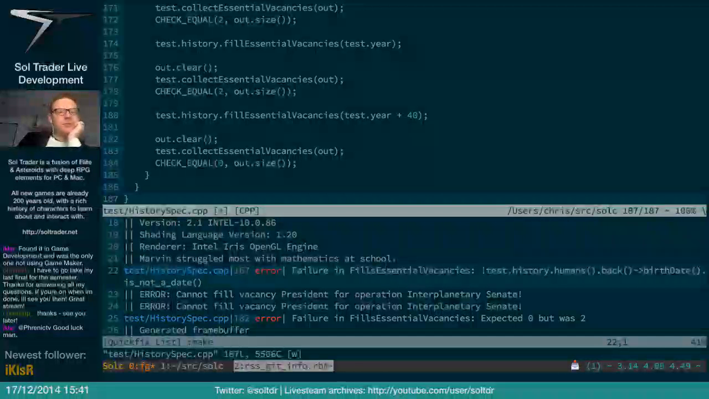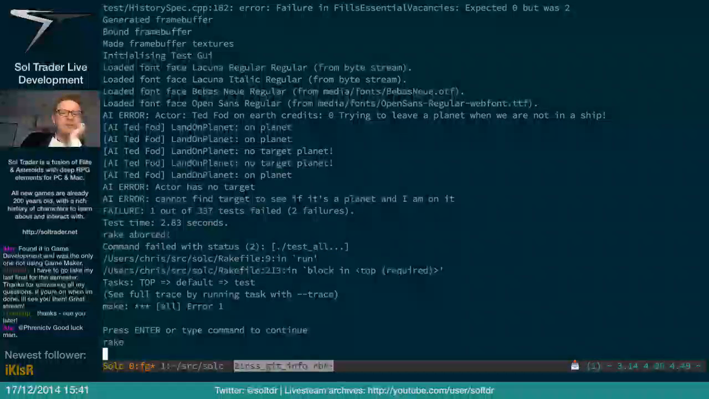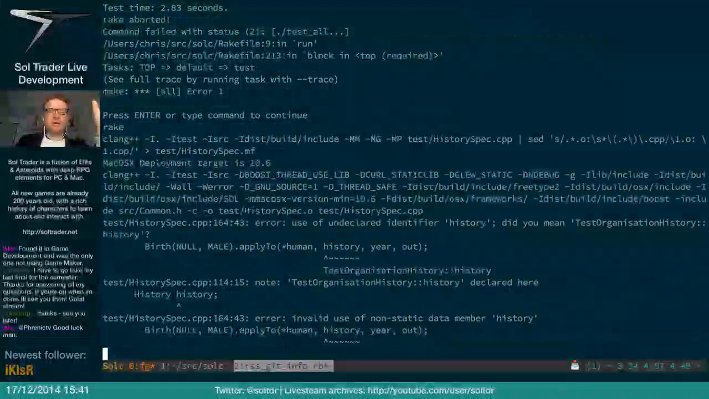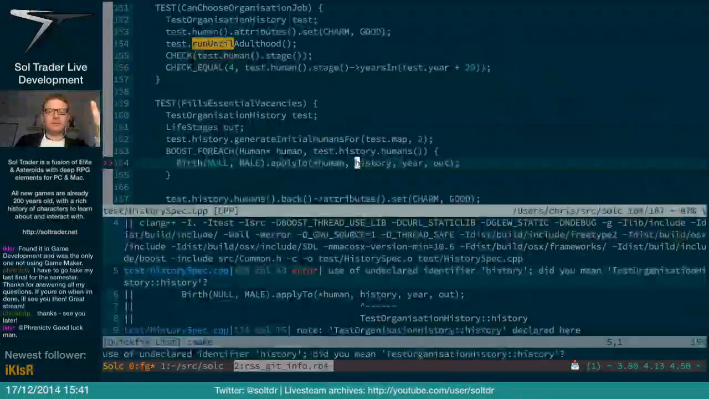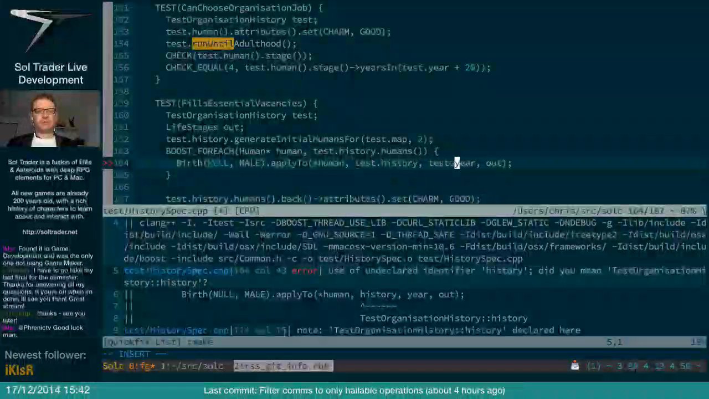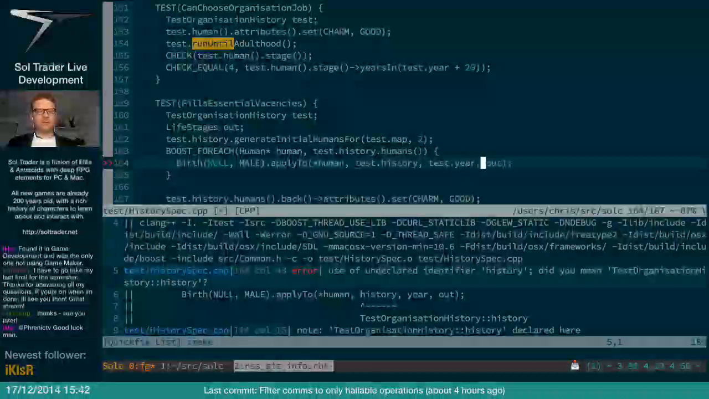So the point of this is I've got a nice history generator which generates organizations and all of that stuff, and it creates new AI people, new humies in this history, which then have jobs. The problem that we have is that I've got a few problems here. That's fine. Test.year. Oh, I don't think that matters.